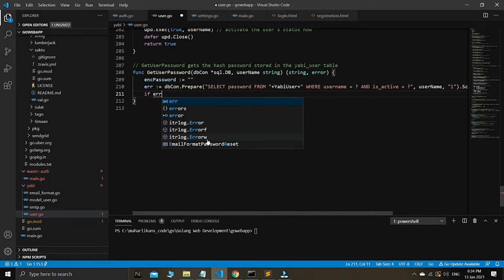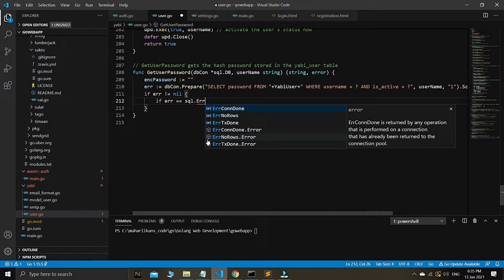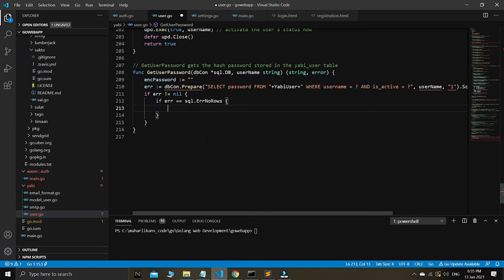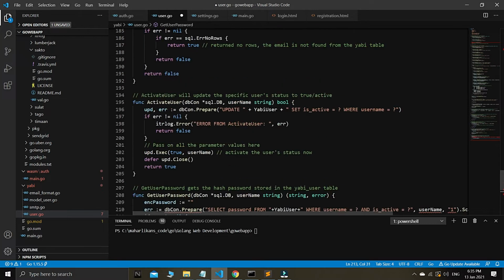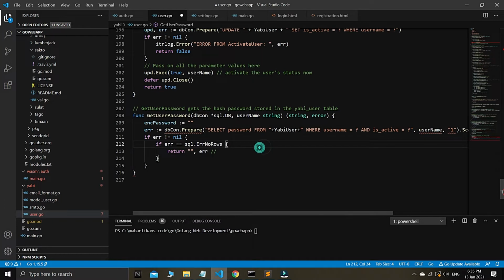So if error not equal to nil, and then again we need to check, guys, if there is a specific no record, guys. Error no rows. Okay, this one is very important, guys, when you query. If so, then we will return with an empty password, guys, and then of course like that. That means we just follow with this statement, guys. Okay, the copy paste is very important, guys.